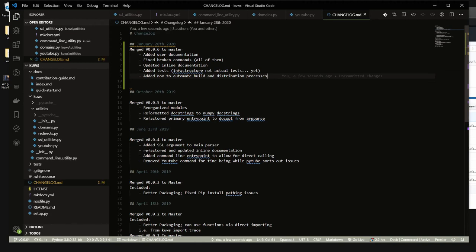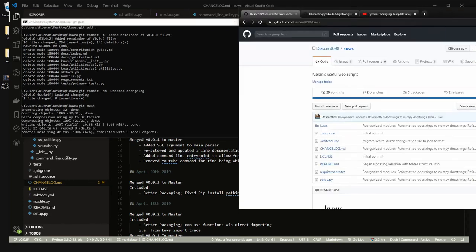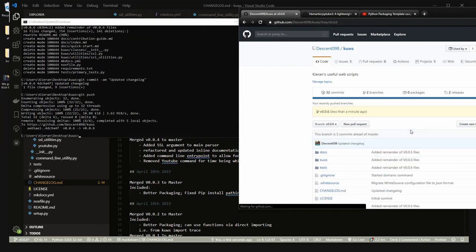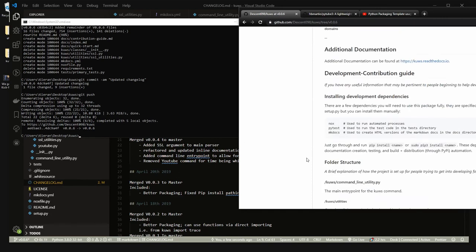Perfect. Okay. So go ahead and git commit -m updated changelog. There we go. Okay. So push that to the main branch. Let's go ahead. Okay, perfect. So 0.0.6. Everything is all in there.